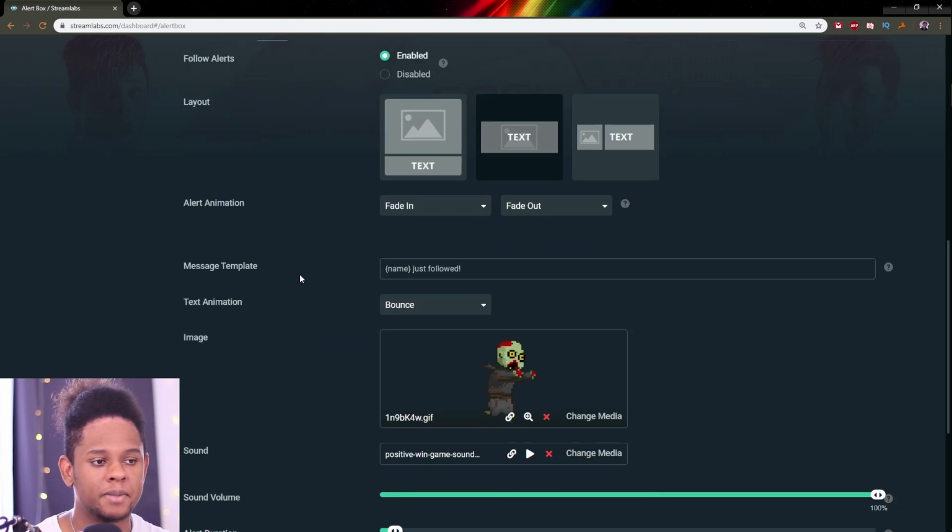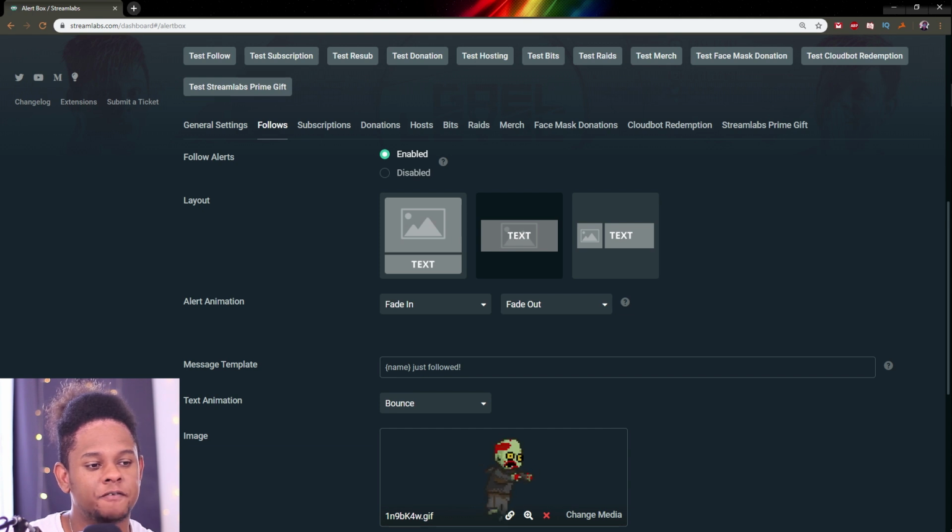Okay. Alert animation, it's fade in, fade out. So we're going to keep it basic, fade in, fade out. Now, if you already know all of that, don't worry. I need to go through all of this so that I can show you how we can take advantage of all those options when we're creating a custom alert, right?